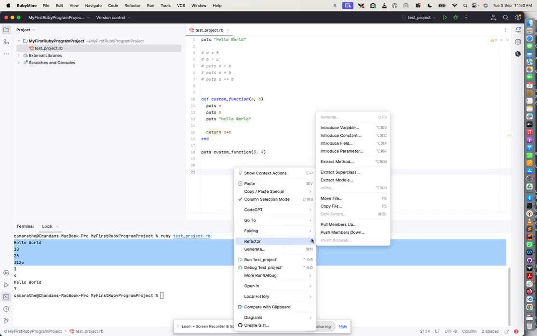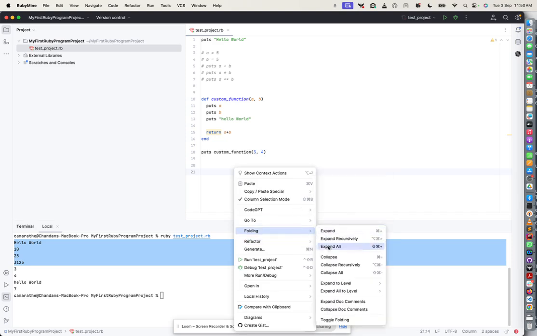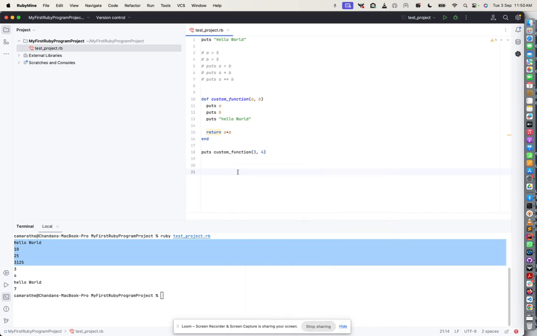Just a moment. Folding column selection mode. Yeah, it had column selection mode turned on. I turned it off. Now the way to define arrays is example array equal to 1 2 3 4.